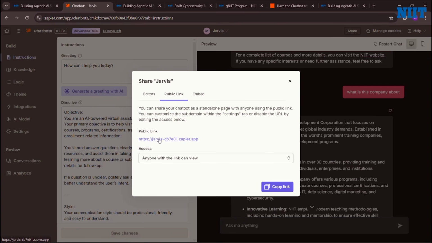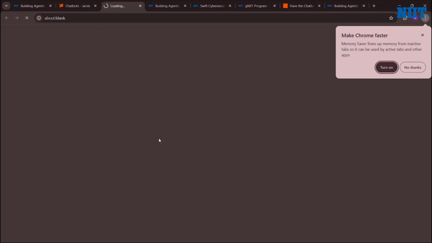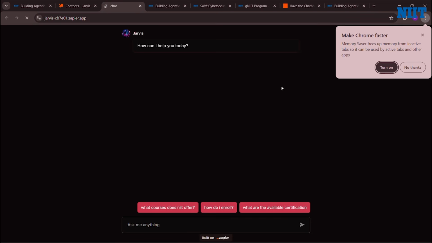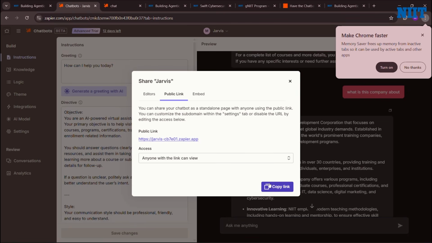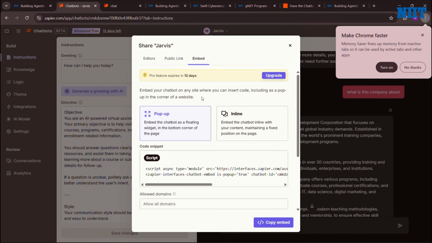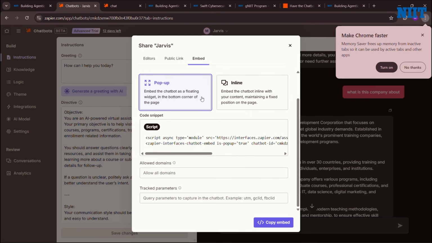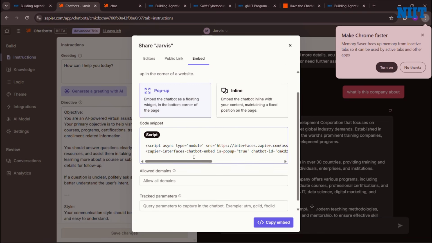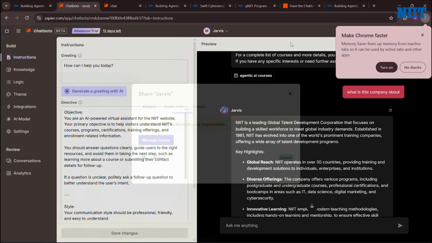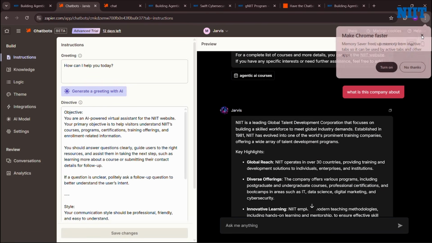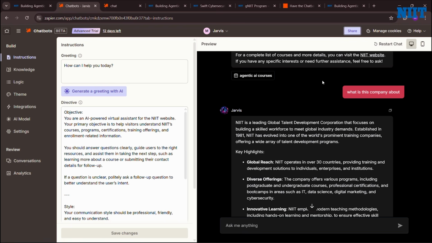So I'll just go on my share Jarvis, I'll click on my public link and you copy that link on your website, and then you'll have your chatbot working on a full screen on a particular website. Now I'll just go back, I'll just cancel everything out.